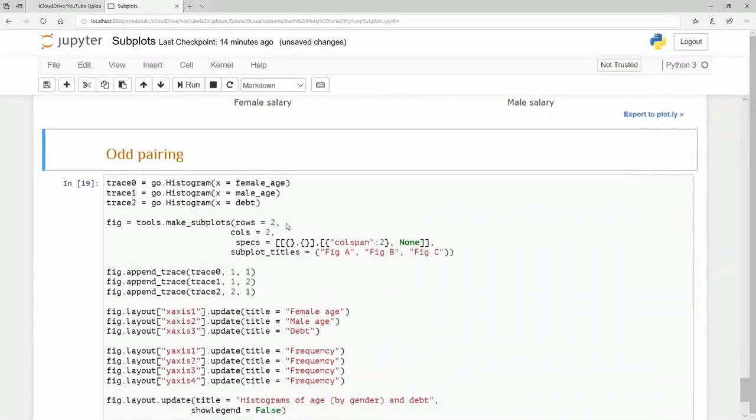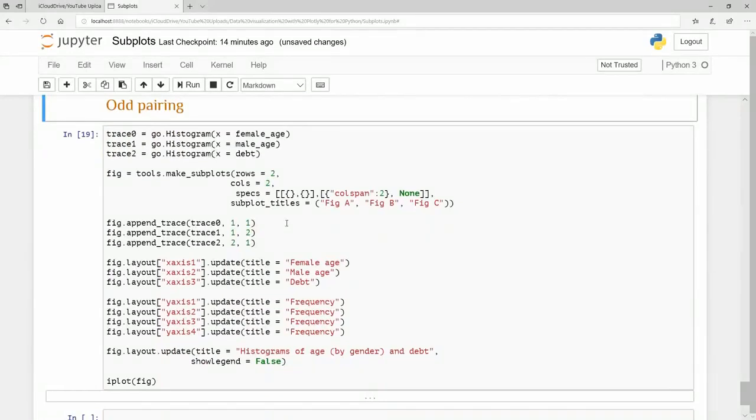Let's just look lastly at an odd pairing. So I'm going to introduce a new argument here to the tools.make subplots. I want two rows and two columns. But you can see I've only listed three things here. That's because I want the bottom two to be combined and I want it to make up one single long plot. So two at the top, the first row will have two columns, the second row just a single column, so it's got to go all the way across. So I've got to introduce the specs.